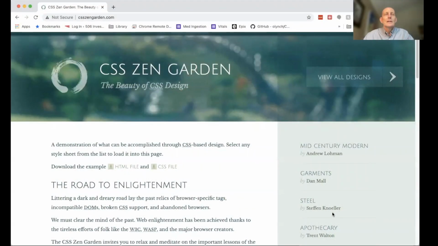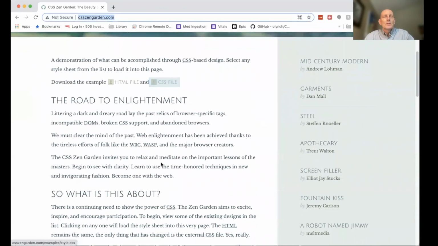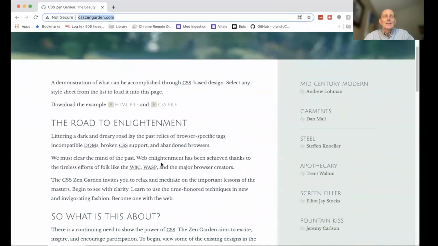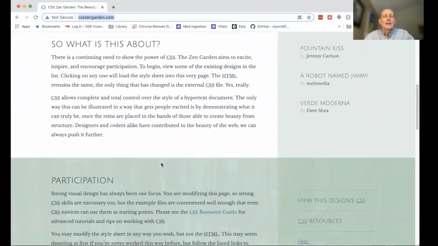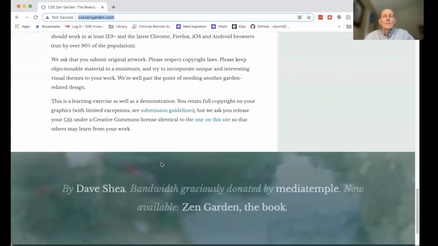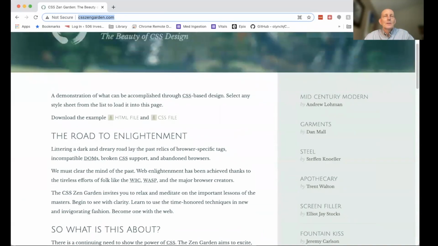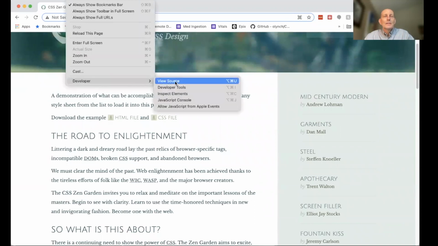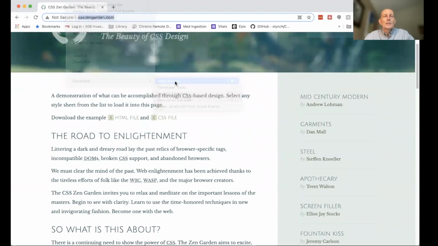So what we're looking at here is csszengarden.com. And you can see a page here that looks pretty nice, and it's got some text. It's talking about why CSS is nice and how you can go ahead and provide your own CSS for this HTML page. So let me go ahead and bring up the source for this page.